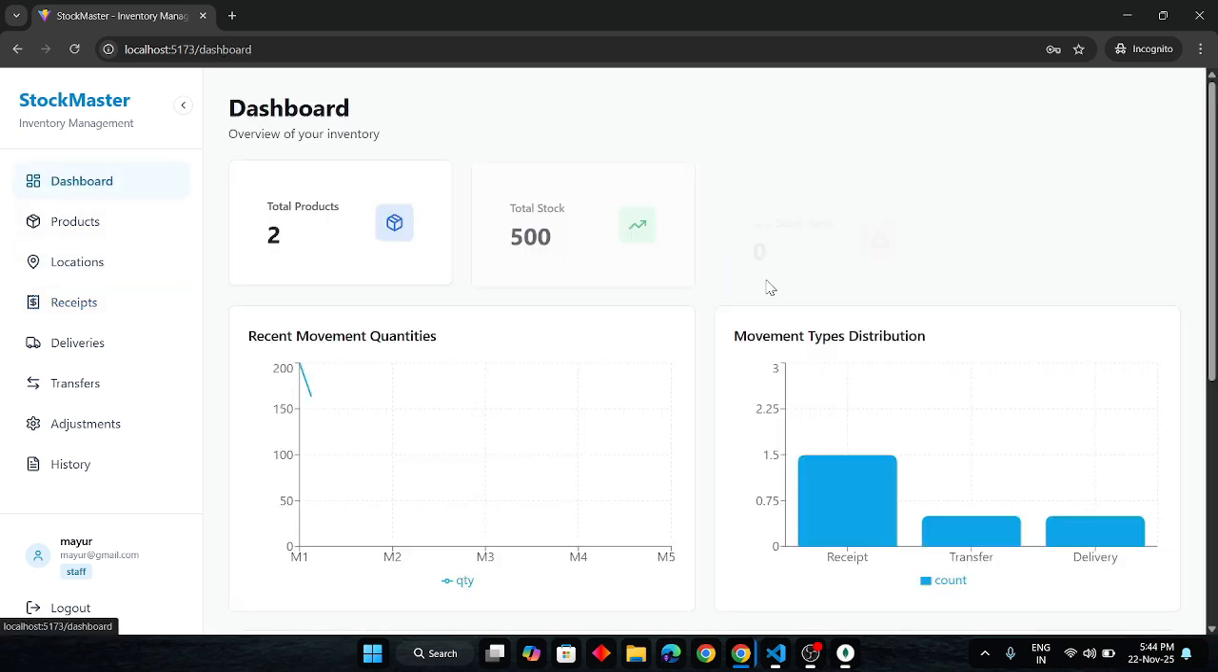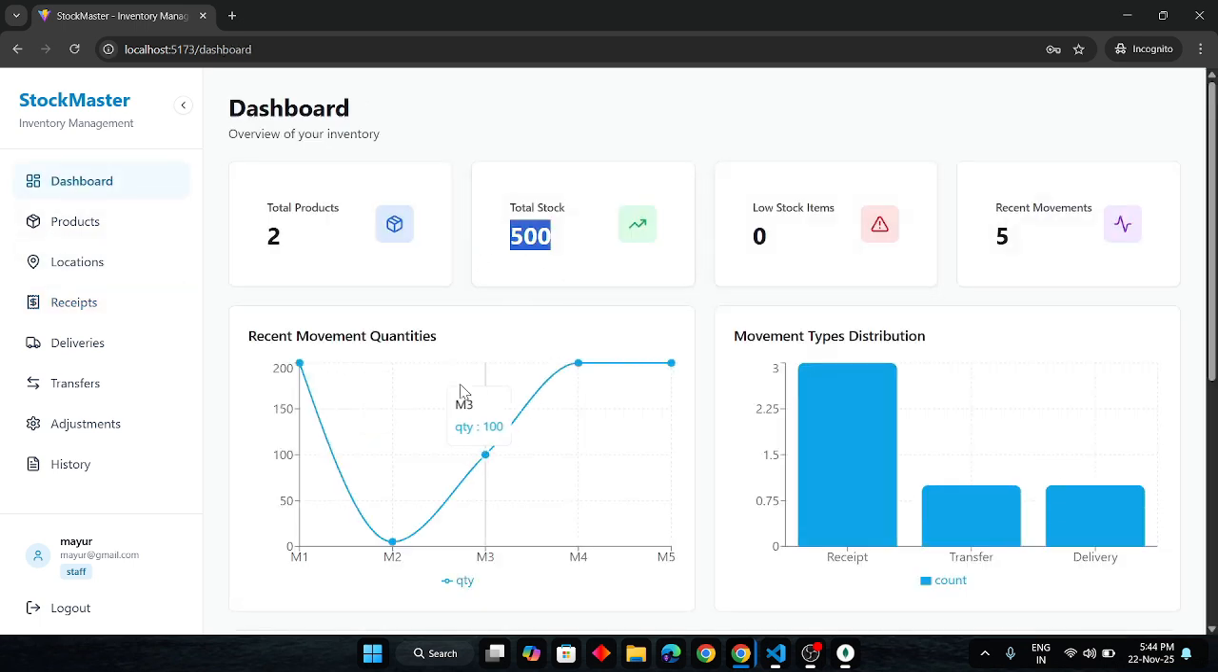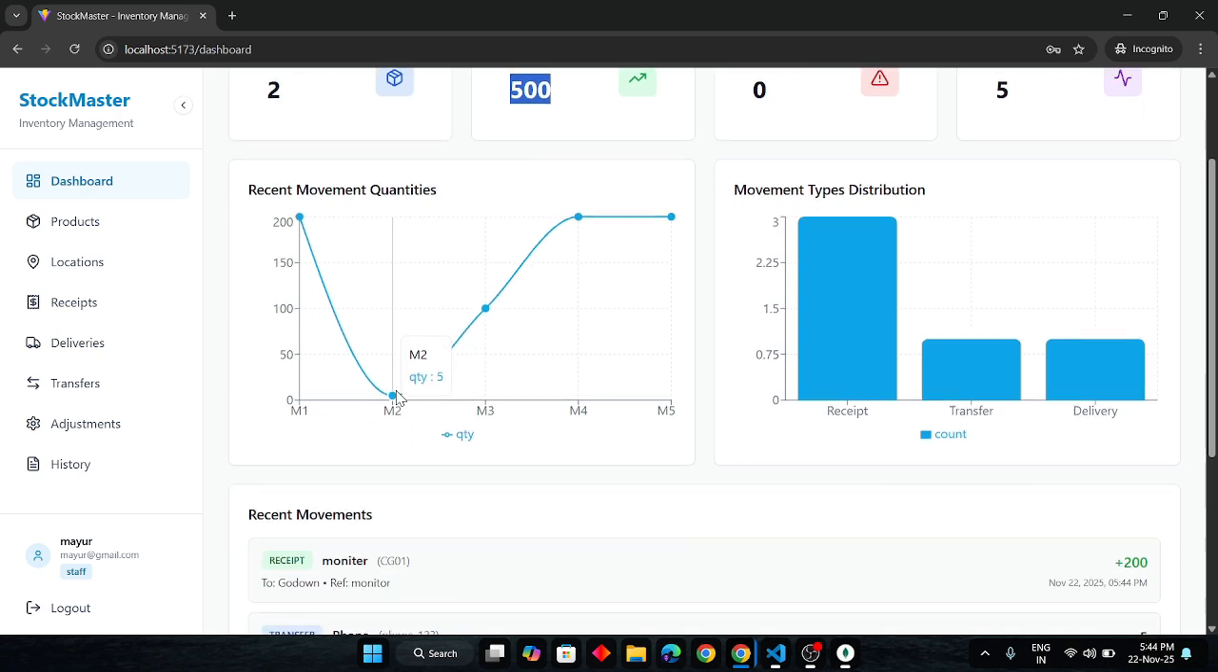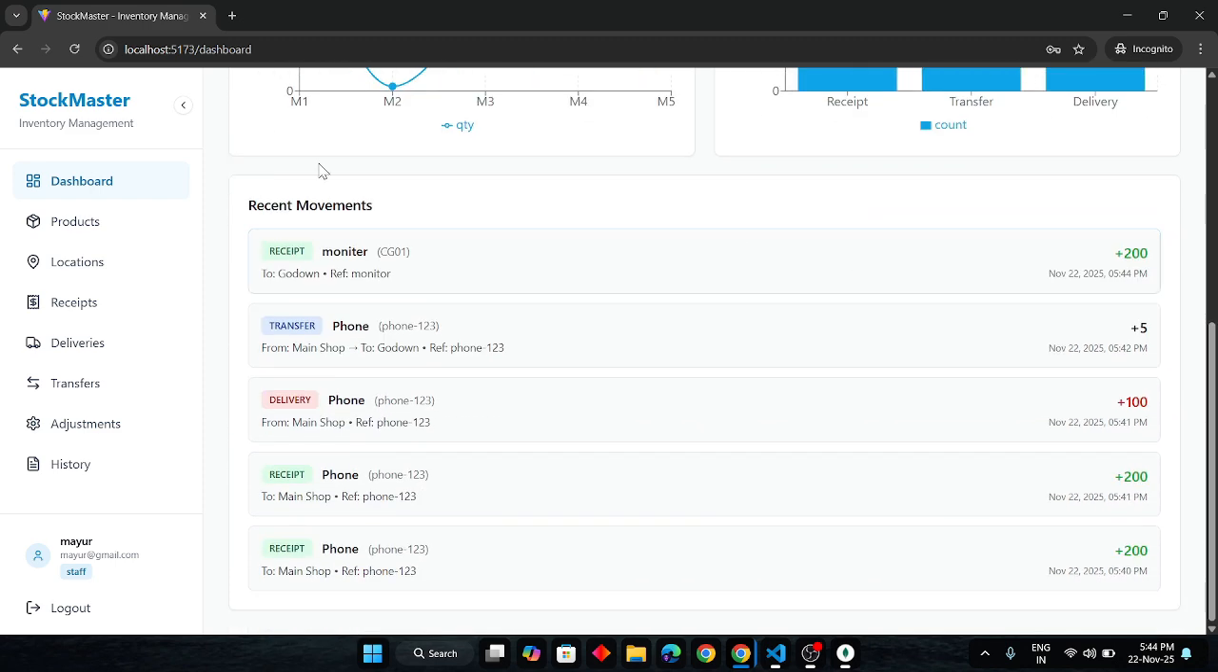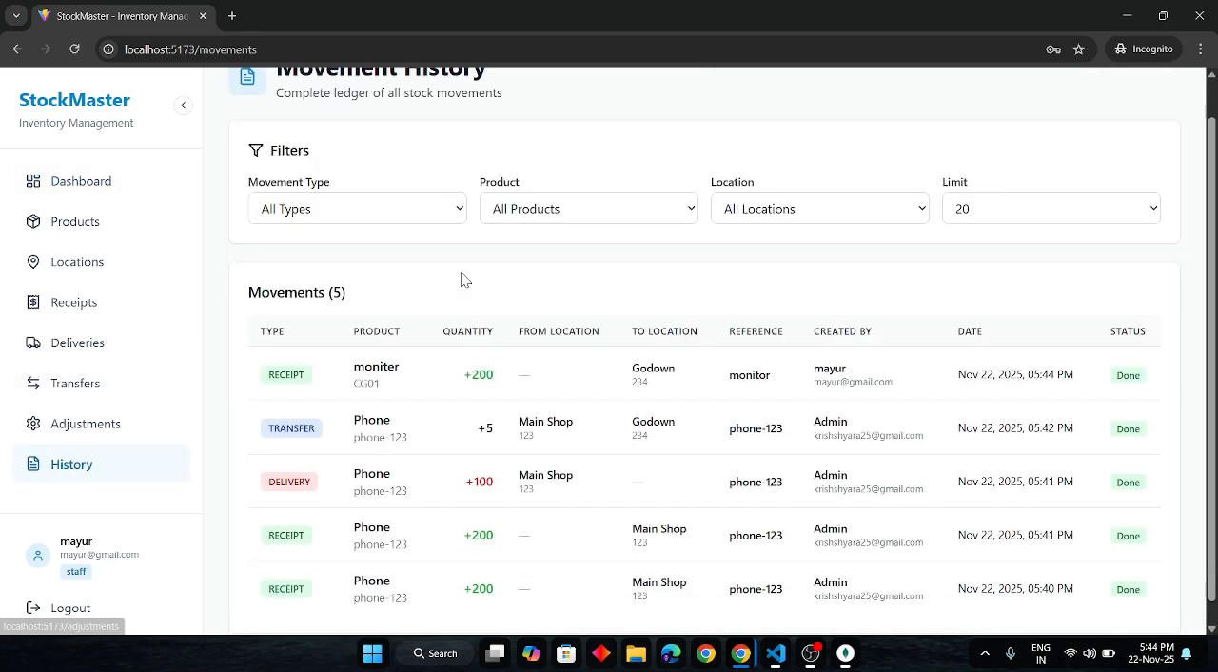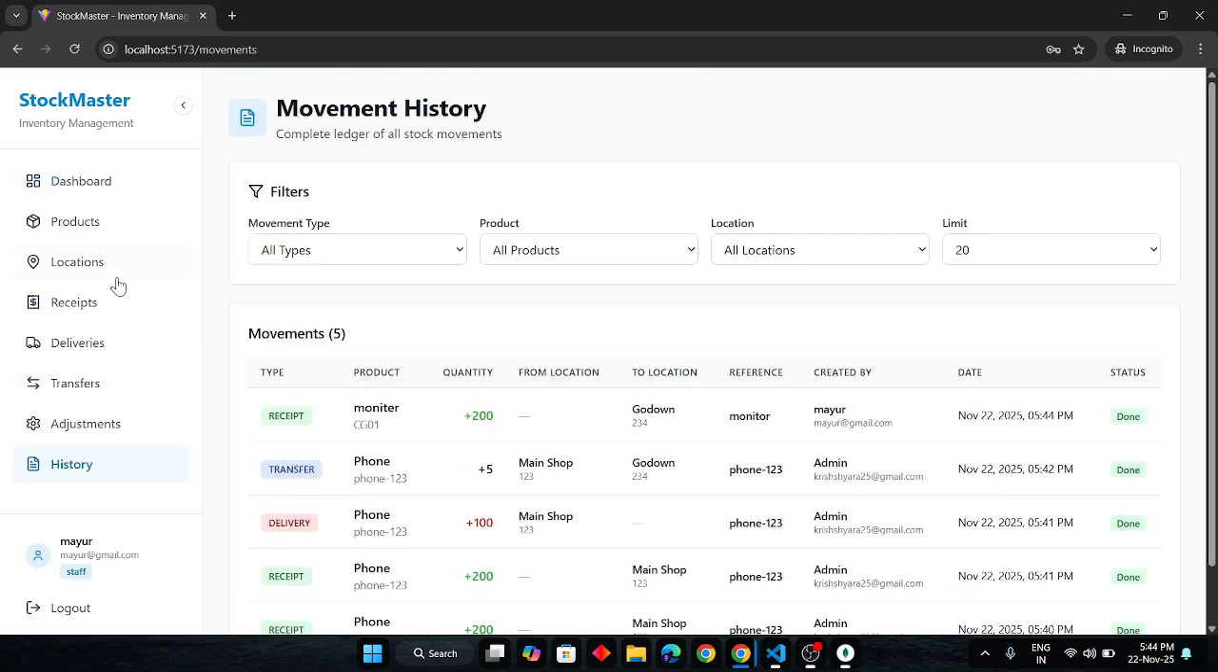You can see the dashboard. Here the stock count increases, and this is the bar graph to see the changes. Also there is the chart to see the movement and type distribution. Here you can see the recent movements on the dashboard also. And the same history is shown to the staff also.